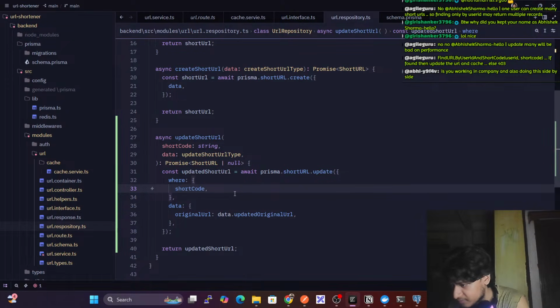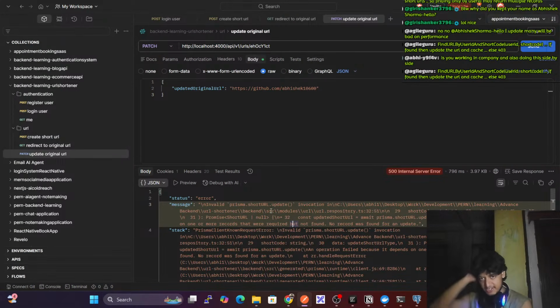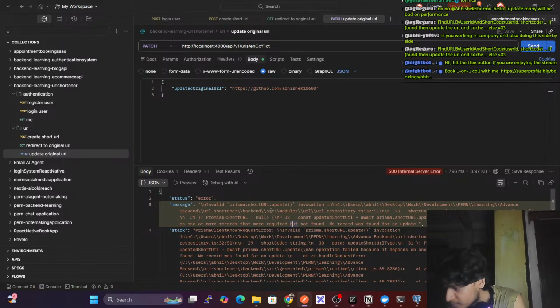Okay. If you found and update the URL and cache else 403 based on short code, user ID and short code. Yeah, that's what I was doing. Actually, previously we did that only, but we are getting the Prisma error actually, right? Because when we are using update, then both the keys have to be unique. Okay.